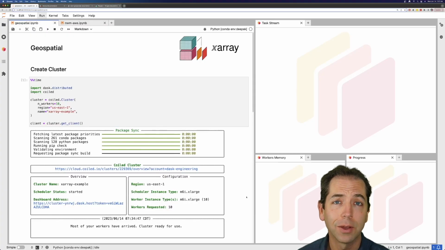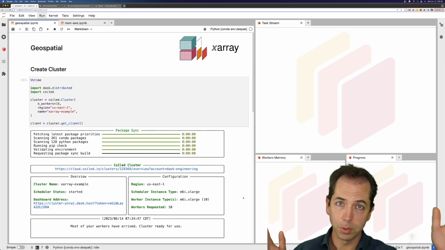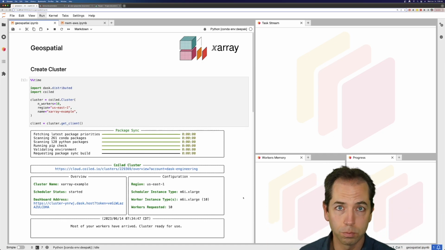In this example, we'll see how Dask and Coiled can help you scale geospatial analyses using libraries like Xarray. I have two different notebooks here. One is going to be on a very small data set, one's going to be a much larger data set. And we'll see how we scale between those two spaces.